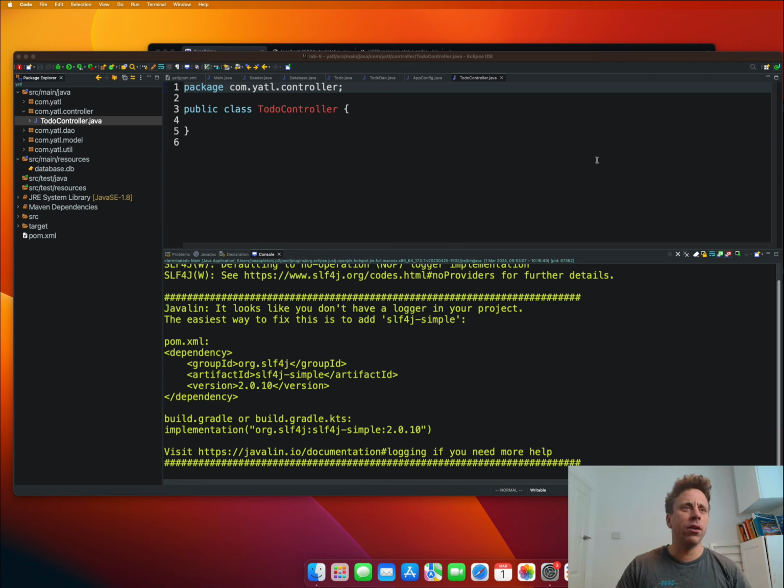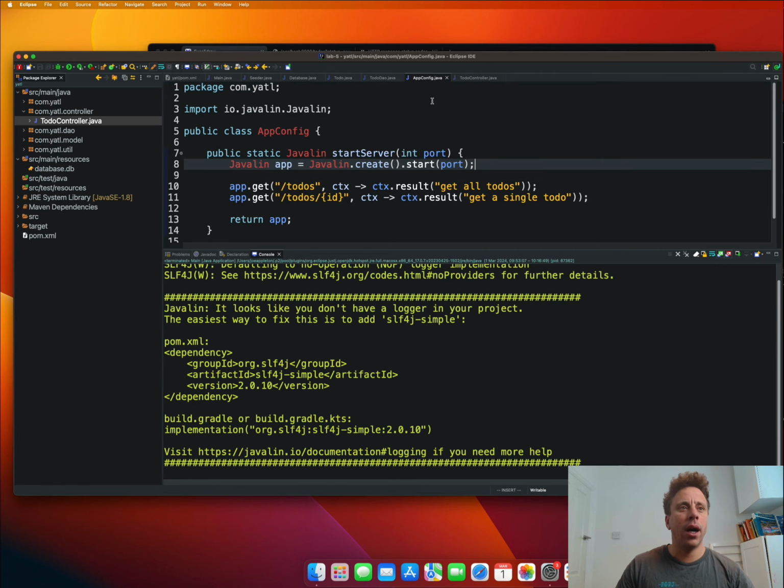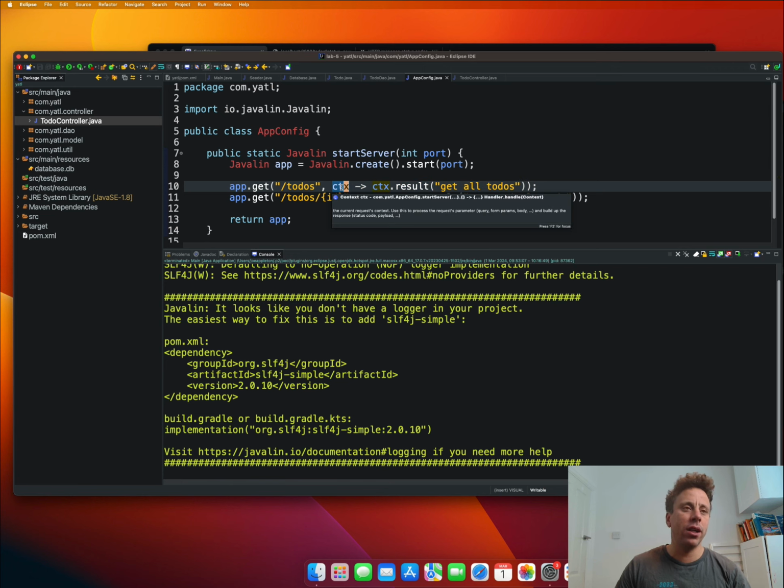And the controller is going to process the HTTP request. So at the moment in app config, we are immediately processing the request using this Lambda function, but the controller is actually going to handle the request. So it's going to take in a Javalin context, it's going to handle the request, and then it's going to return something. In this case, it's going to be JSON, right?